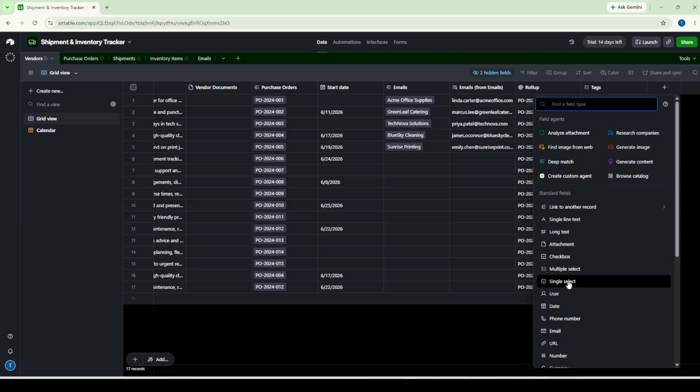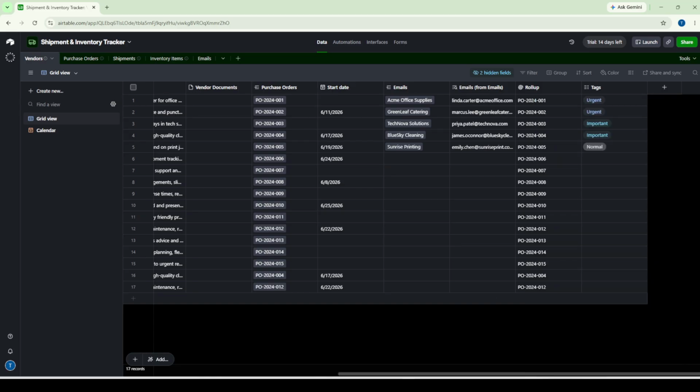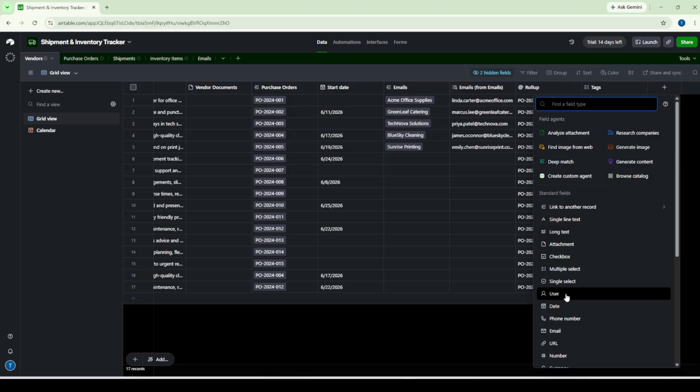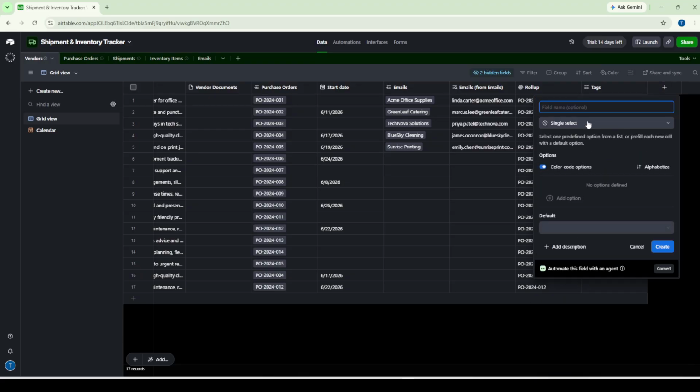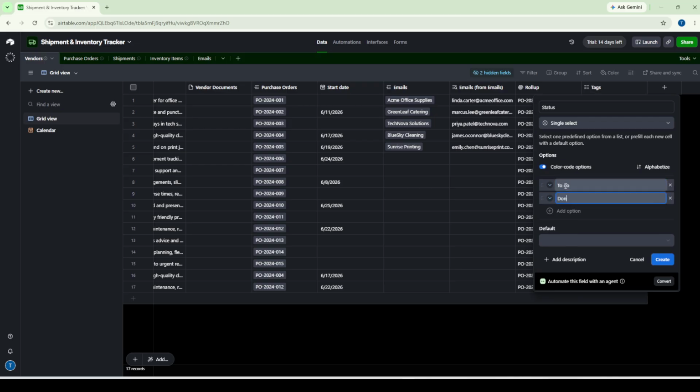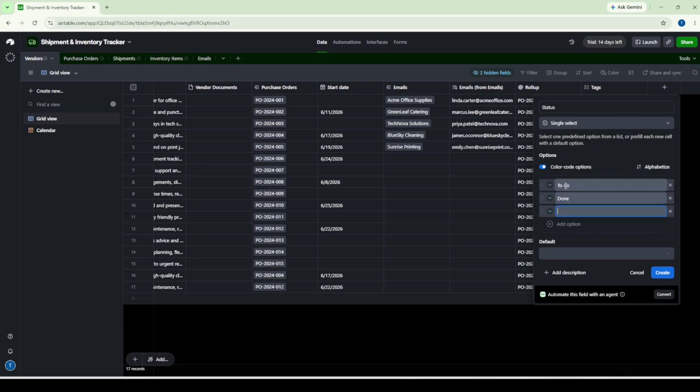And the first one is the most common and straightforward way to bring color into your table, using a single select field. To begin, you need to have a table open with data already in it. I'm going to assume you've already created a base and have a field like status or priority that uses single select options. If you haven't set that up yet, it's easy. Just create a new field, choose single select as the field type, and type in your options like to do, in progress, and done.